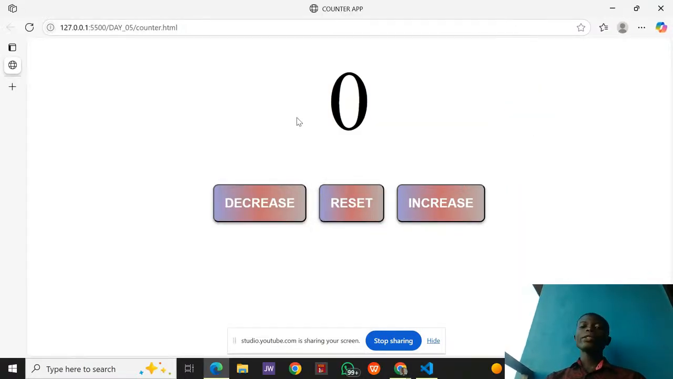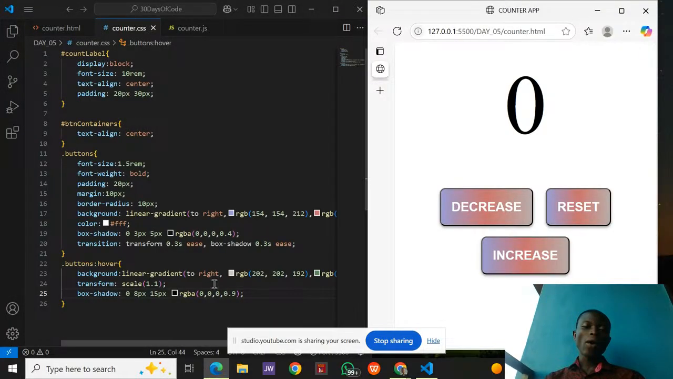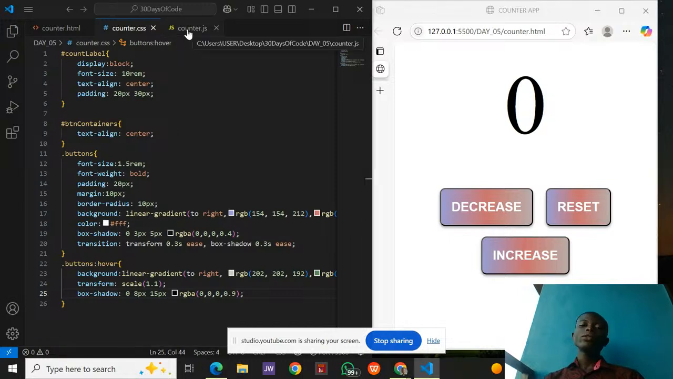So now this is the app. This is the counter application. We have the decrease button, the reset button, and the increase button. But none of it is working yet. So in order to make it start working, let's add some functionality to our buttons. To add the functionality to our buttons, we are going to go to the counter.js.